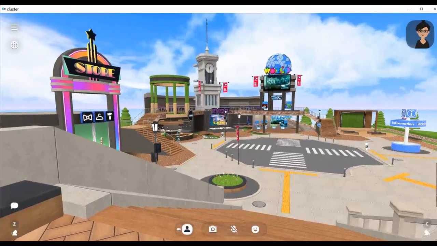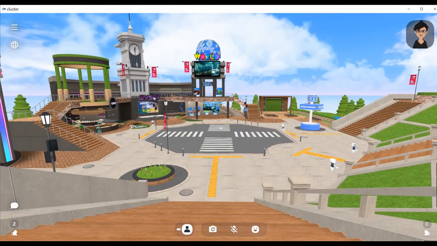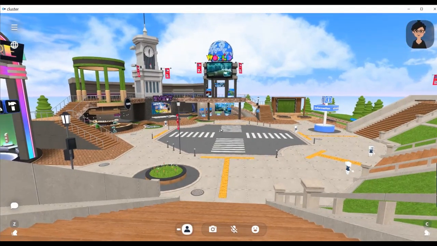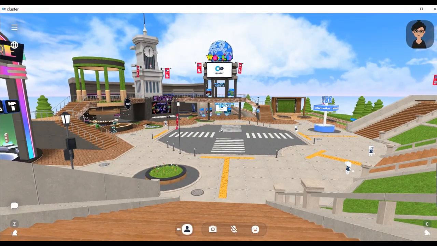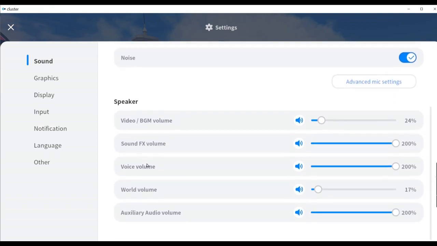This is the Cluster lobby, the Cluster campfire basically. So if you listen carefully, you can hear music in the background. Okay, and if you want to remove the music, you go here, then you go to the settings tab, you go to sound, and if you scroll down to the speaker here, world volume, you can make the music higher or remove it completely.